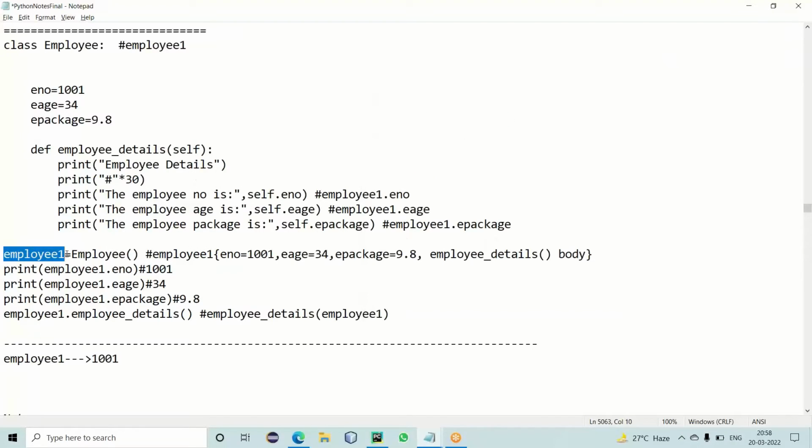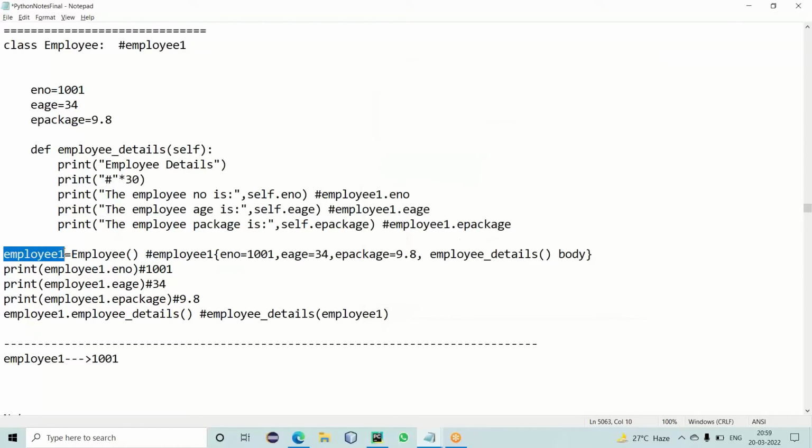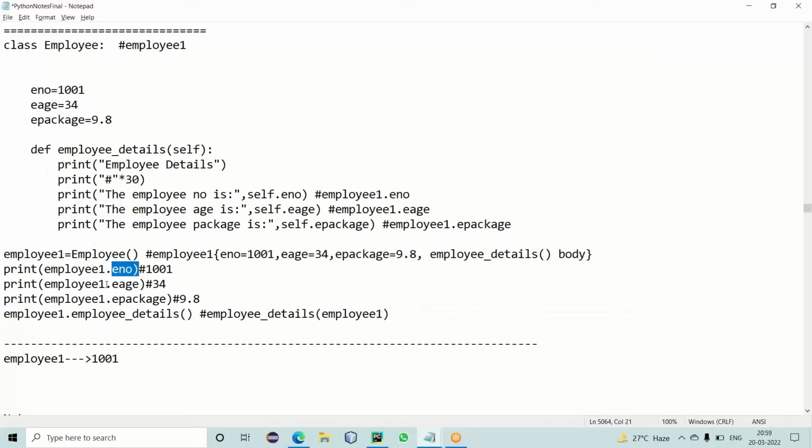So outside the class, what I have to do? I have to create an object. Employee1 equal to employee. Object equal to class name. That is the syntax to create an object, right? So what is the object name here? Employee1. What is the class name? Employee. What is the object created by me? Employee1. Then access, that means call or use. Employee1.eno 1001, employee1.eage 34, employee1.epackage 9.8, employee1.employee details. Then this body is executed.